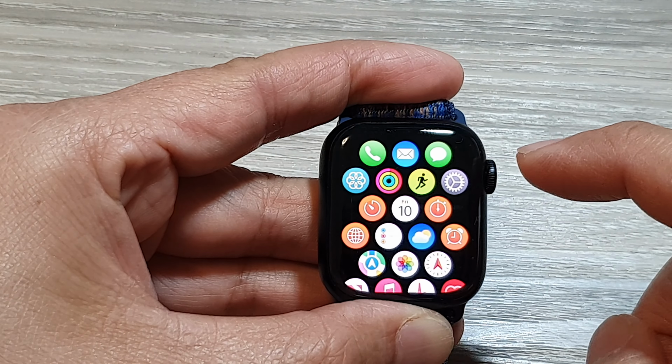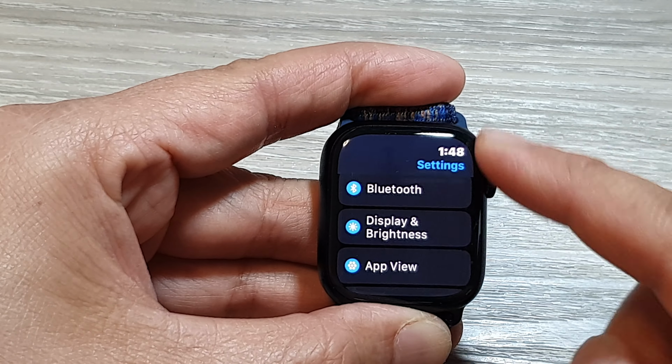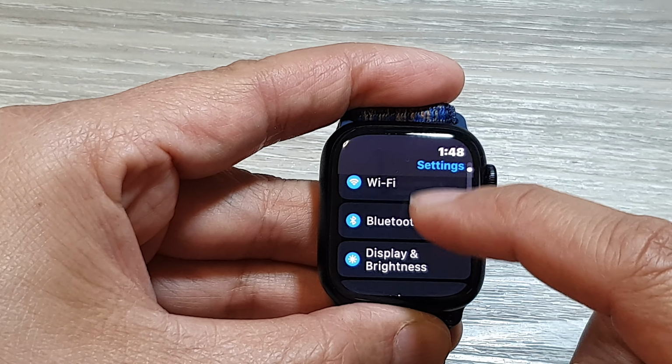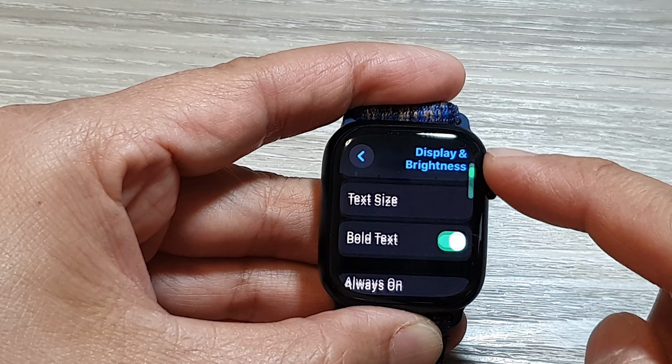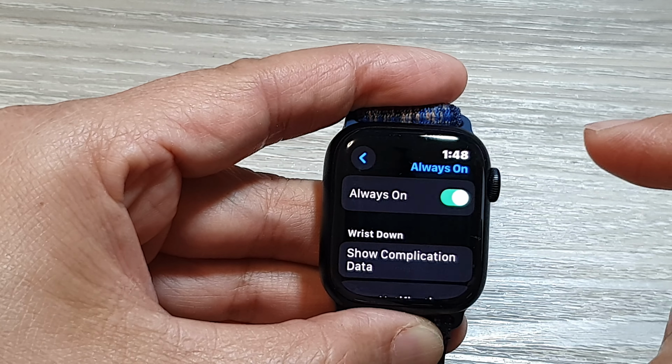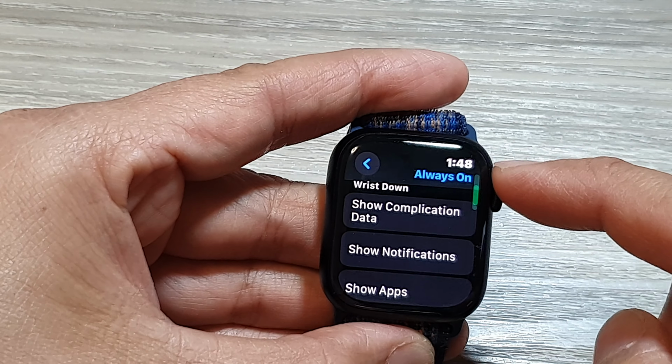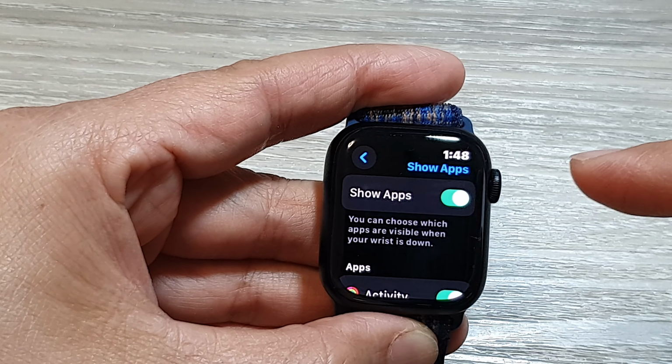And then tap on the settings app. Next, we scroll down and tap on display and brightness. Then scroll down and tap on always on. Next, we scroll down and tap on show apps.